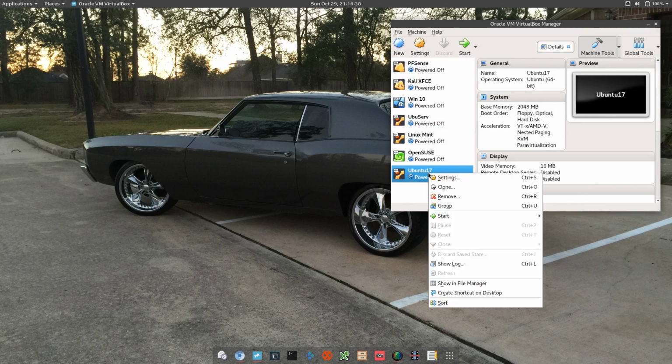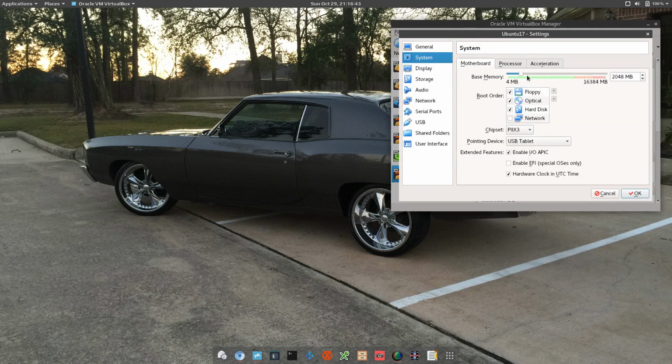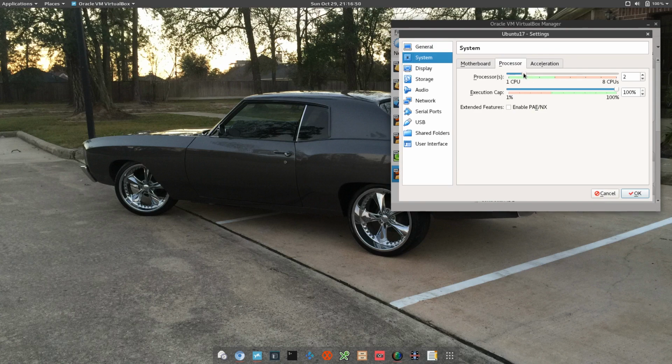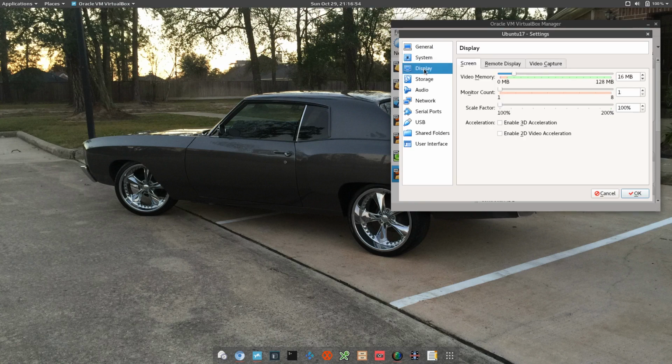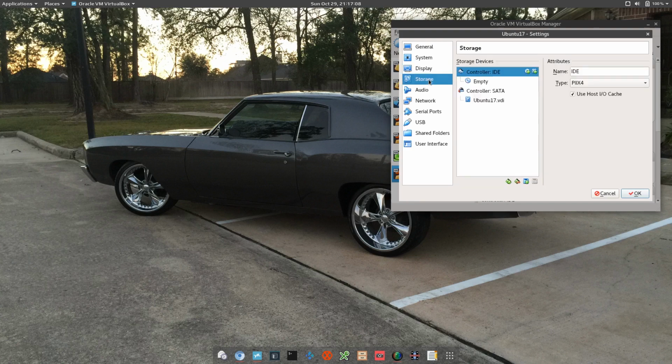So we're basically done with the initial setup, and let's go into the settings so we can finish configuring it. So we already set the base memory. It was 2 gigs. Processor, I'm gonna give it 2 just to make it run a little better, so we get a good experience. Video memory, I always change that to 128. It's just so we can get good display. Yeah, we don't need to worry about any of that. Now this is where we will add the ISO.